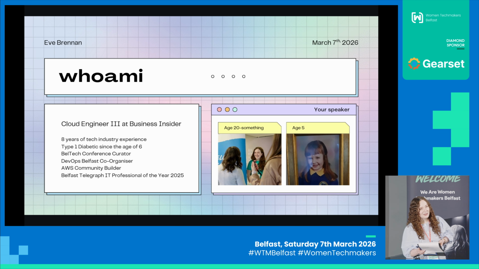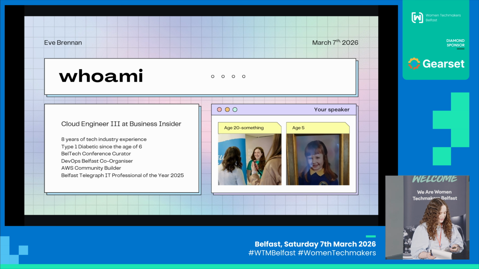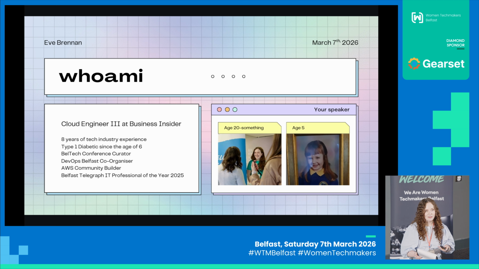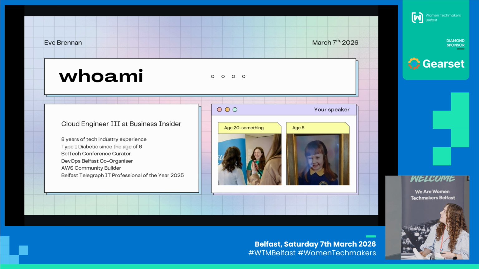But before we talk about that, I want to make sure that everyone is on the same page about what an MCP server is, because I feel like I've said MCP like 20 times already.